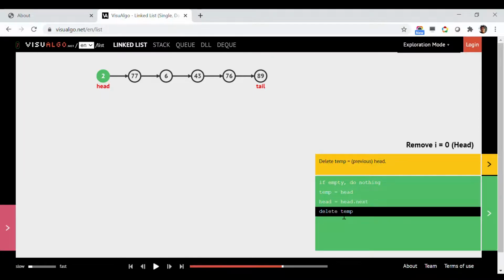Here, basically, one thing you may ask: why do I need to save this head node inside a temporary variable or temporary object? What is the meaning of it? I can just do head equals head dot next and it will look like the node is already eliminated. So it will automatically start from the second node.